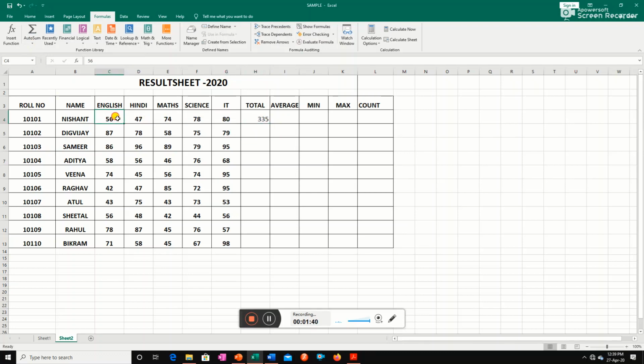Similarly, if you want to find out the average, again select the range, then go to the AutoSum, then click on the average. It will display the average of 5 subjects. Next one is, if you want to find out the minimum in this selected range, for that again you need to go to the AutoSum function, click on the minimum, then you will see the minimum value in this selected range.